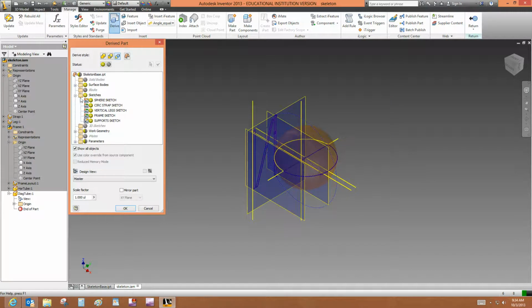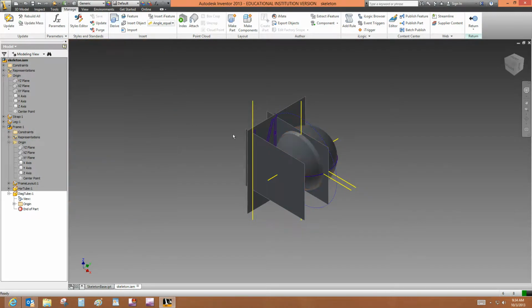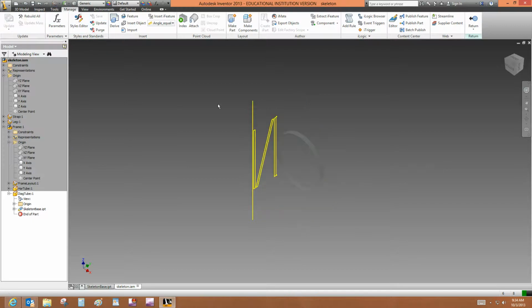And we want to use the frame sketch, so I'll turn off everything else. We'll turn off surface bodies. We'll turn off work geometry, and we'll leave the parameters on, and then OK. We want to update our part there.